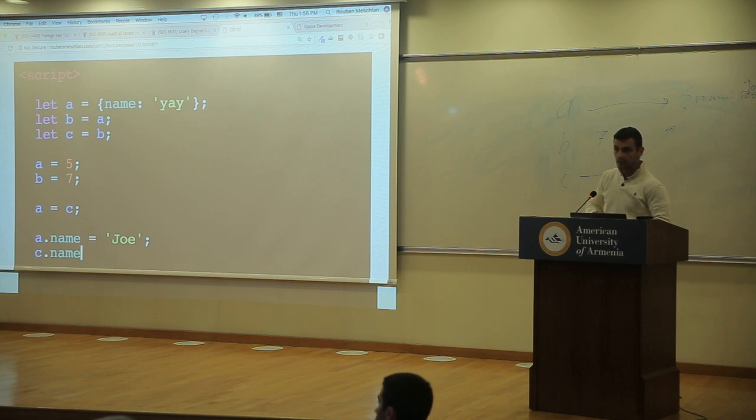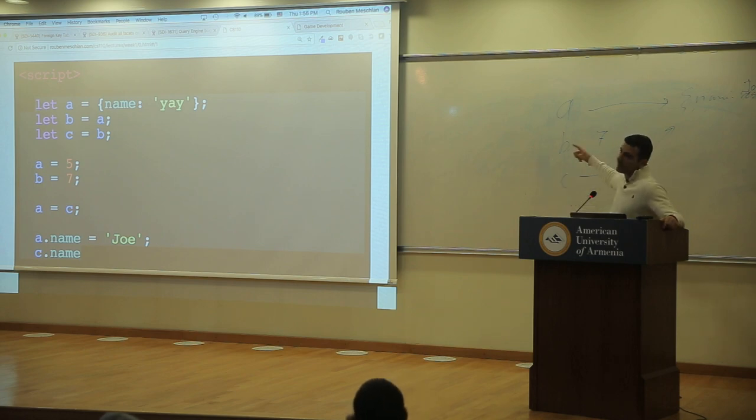Is that clear? Okay, so the question that you might have is when do you reference something and when do you have the value of it explicitly? There are primitive types and there are objects and arrays. Objects and arrays are referenced. Primitive types are stored as actual values.